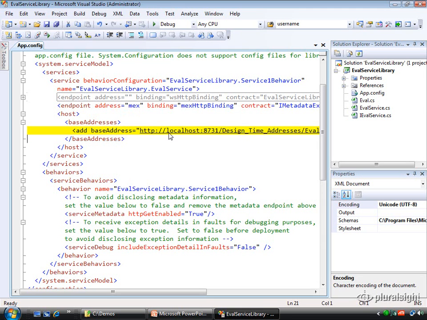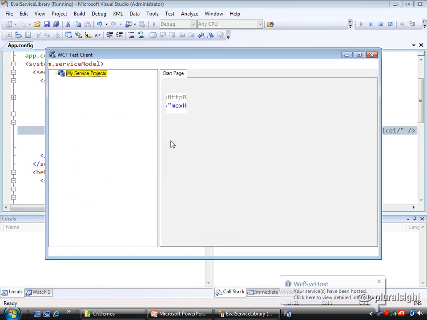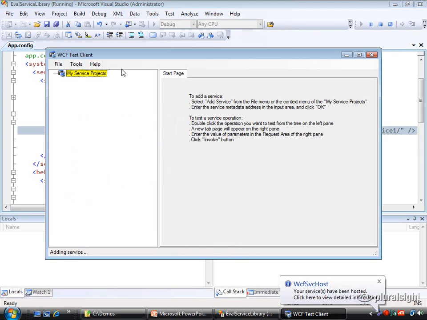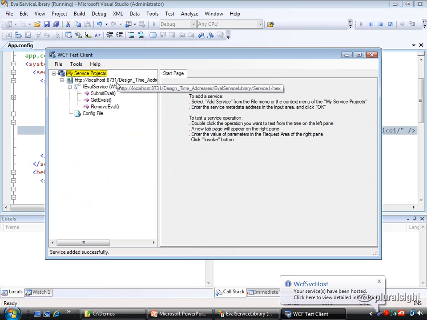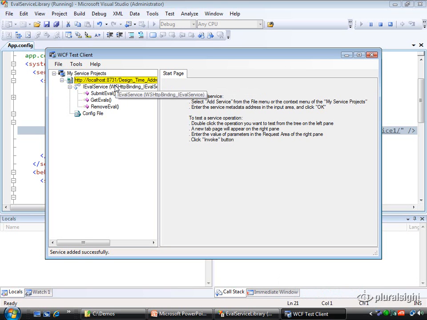So if I go ahead and press F5 to run this thing, this client is going to use the MEX endpoint to download the metadata. That's what it just did right now. And then it's going to show me all the other endpoints that exist on that particular service for communicating with it through a non-MEX endpoint.